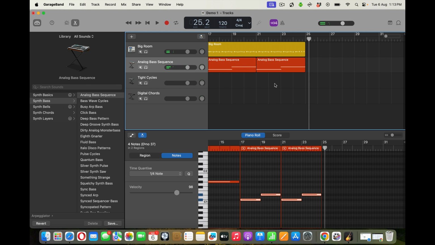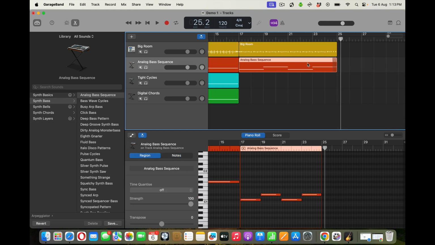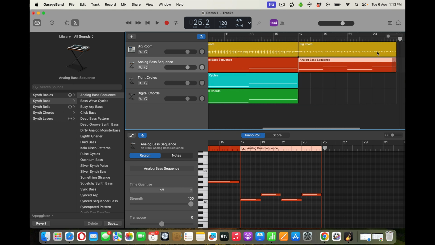What I'm going to do to make my life easier, because we're going to arrange this in a second, is highlight these 2 areas as well and press Command J, which joins them together. So now I've got an 8-bar sequence instead of just a 4-bar sequence. So I've got all the parts of my composition there: A section, B section, C section.